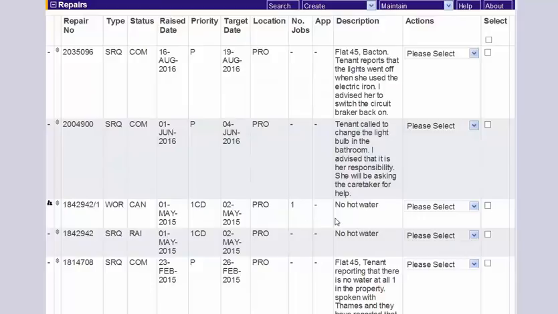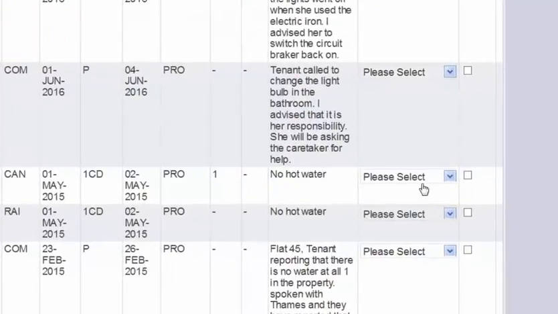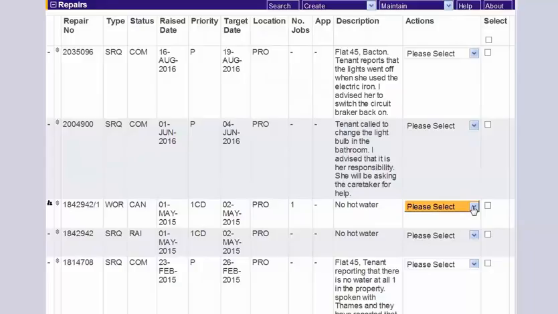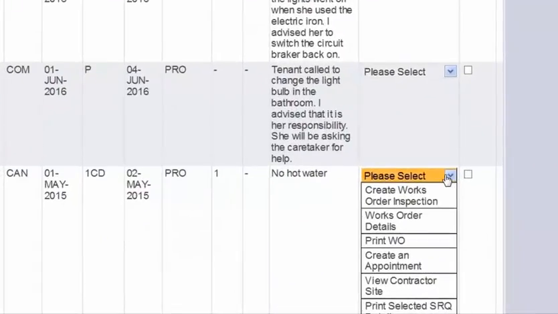Let's say we want to look at this particular works order. I also have some extra actions available to me. If I click on that, please select from the drop down, it gives me some extra actions. For instance, if I wanted to see the work order details or create an appointment, I do have the options here. Again, what I see here will depend upon my existing Northgate permissions though.